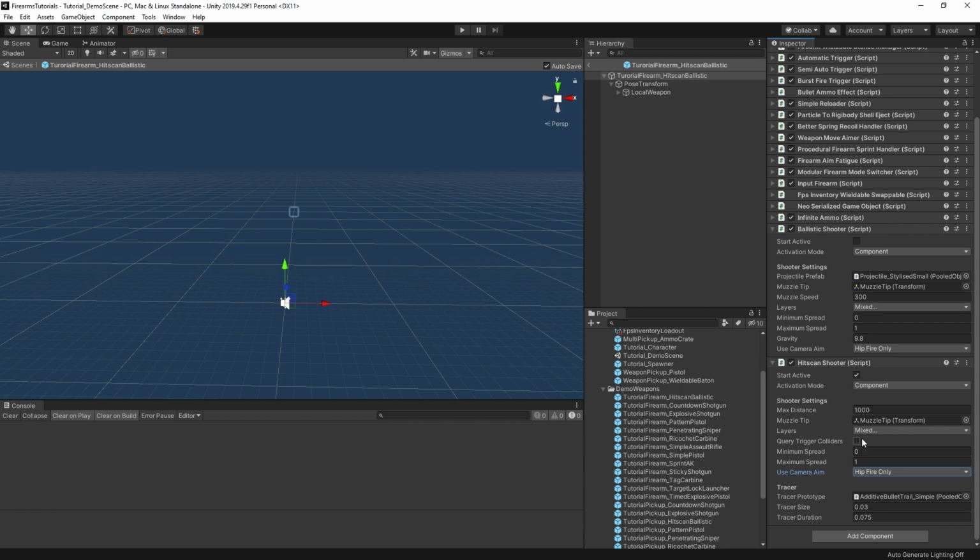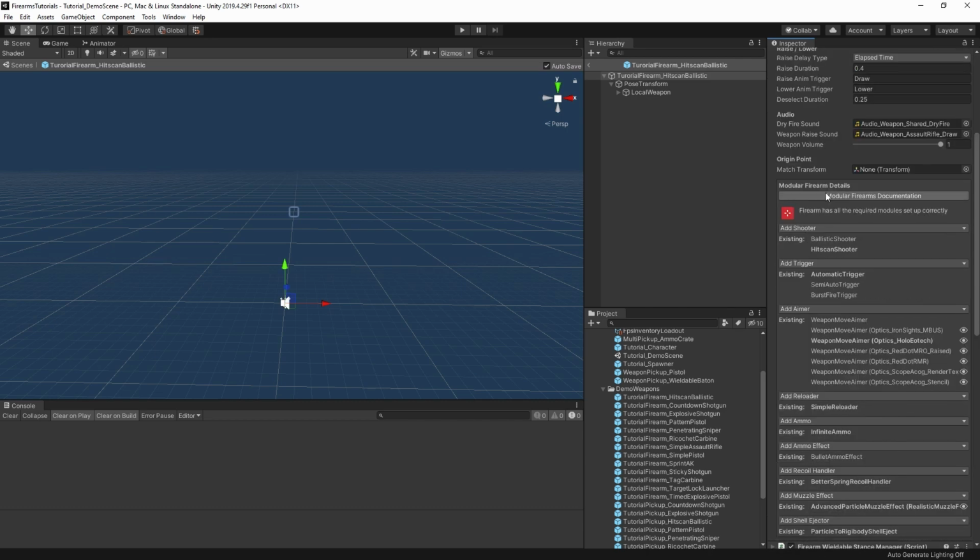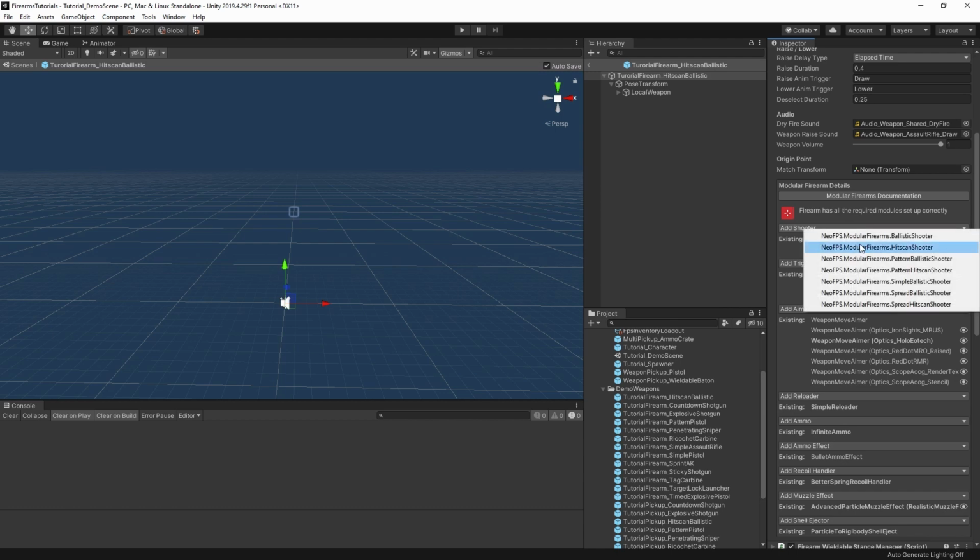So let's just have a look at the modular firearm component. Up at the top here, you can see a section for the shooter modules. Hitting this dropdown shows all of the available options. For Hitscan, that means the Hitscan shooter, which is the one that we've just been looking at that fires a single shot. We have the spread Hitscan shooter. This one fires rays with random spread inside a cone. You'd use this for things like shotgun type weapons.